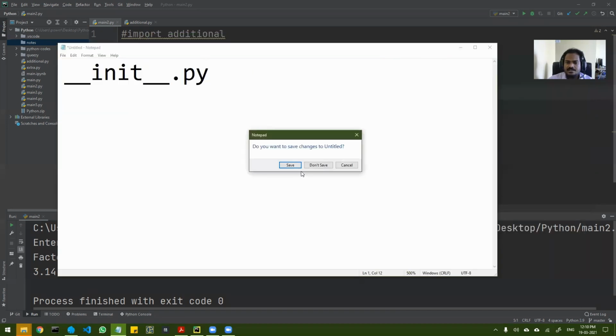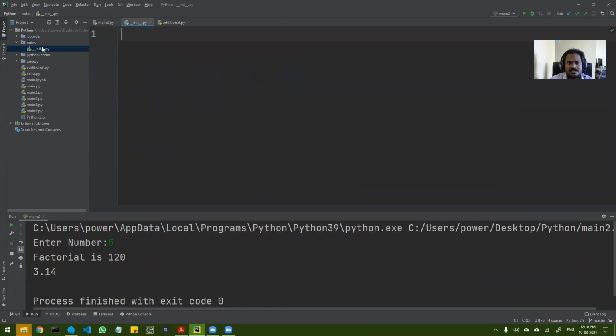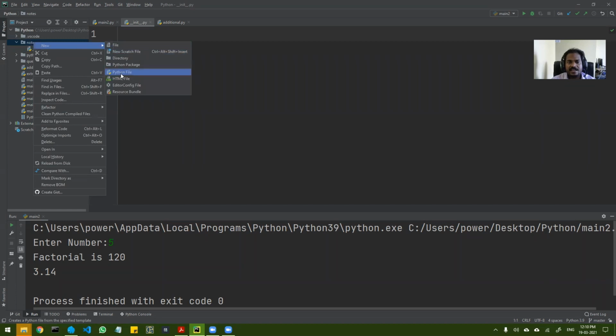Let's create that file and press enter. You can see now I have __init__.py inside notes, and that's it. I have created my package. Now inside this package I can right click and create any number of modules I want. So inside a package you will have modules.